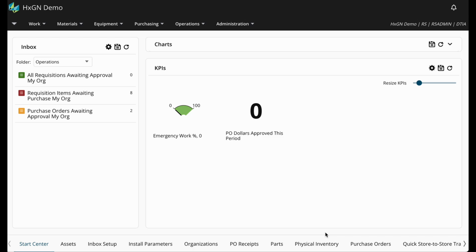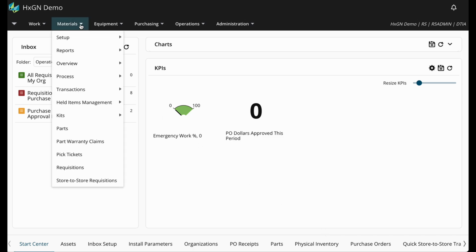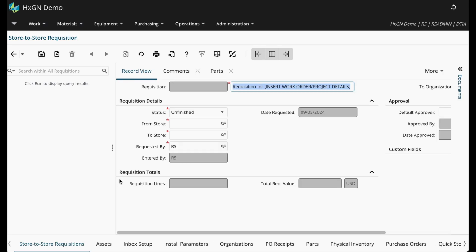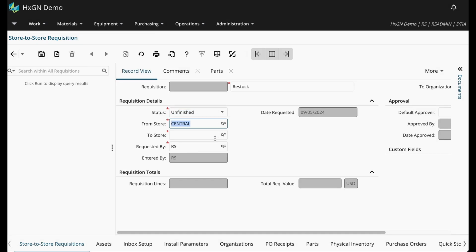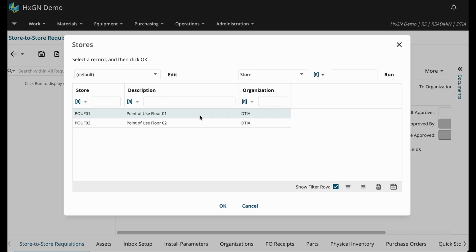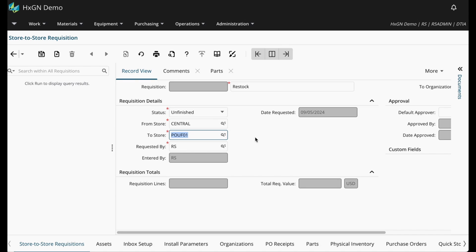So from the materials menu, navigate to Store-to-Store Requisitions. On the record view screen, enter a description and complete the requisition details. You'll need to enter the from store. So this would be the store that I'm requesting the materials from, and then select your to store. This represents the receiving store and typically would be the store requesting the materials.